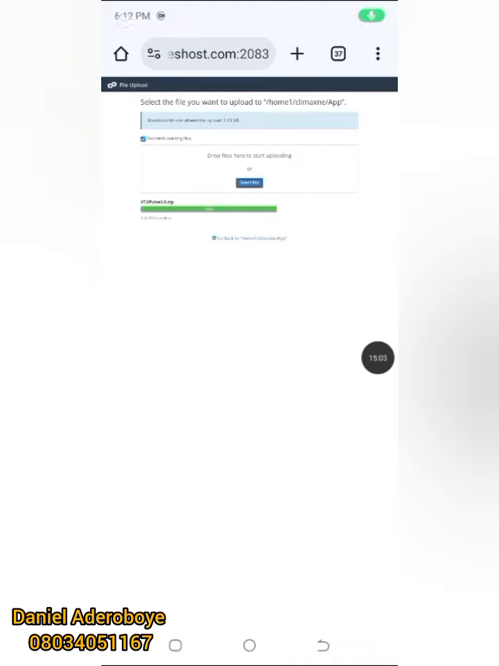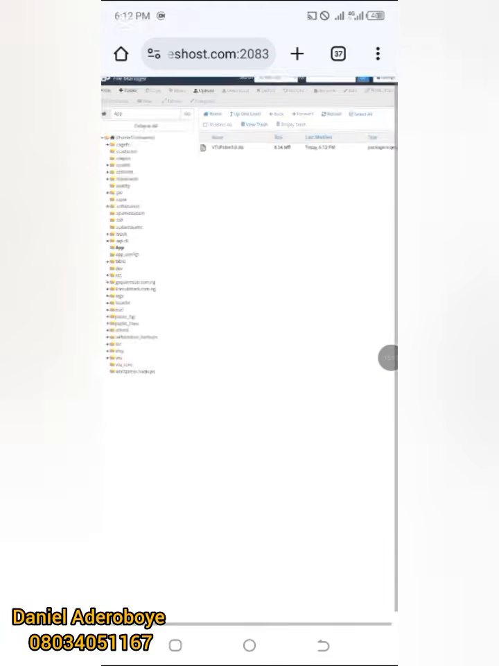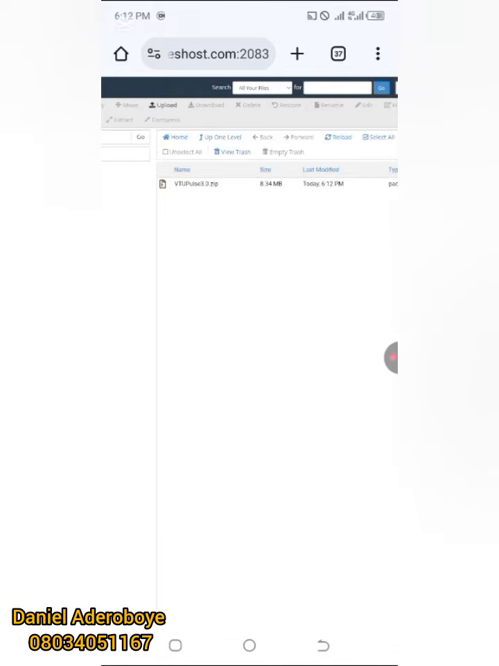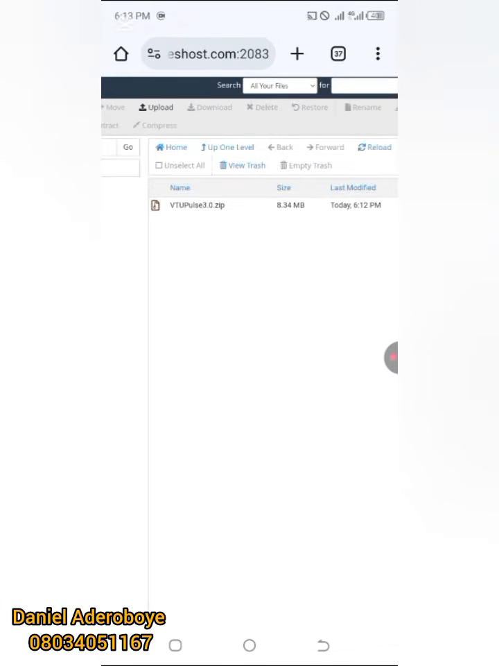All right, so it is green now. So all I have to do is to tap on this back here. When I tap on the back, it's going to take me back to my file manager. So the script has been uploaded. You see it in this way. Then all you have to do is to tap on it, then press your hand on it.